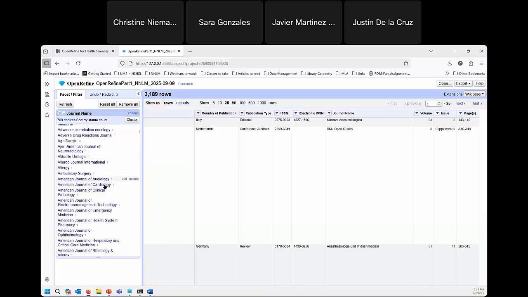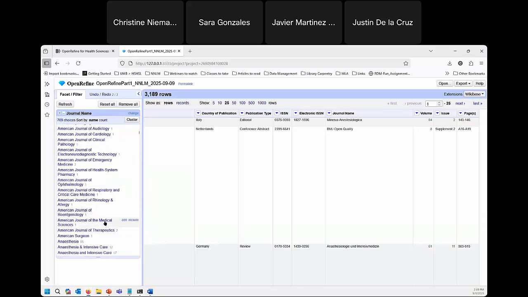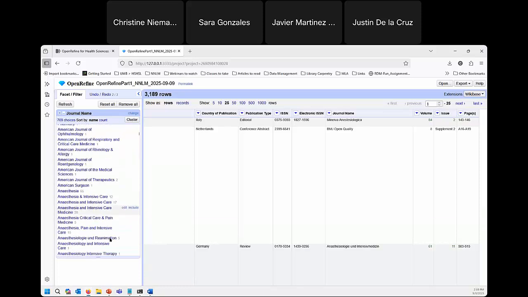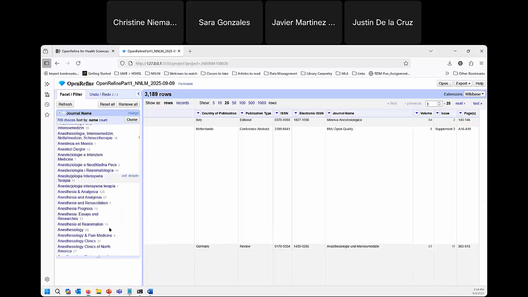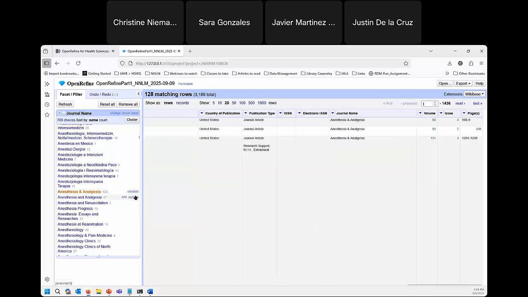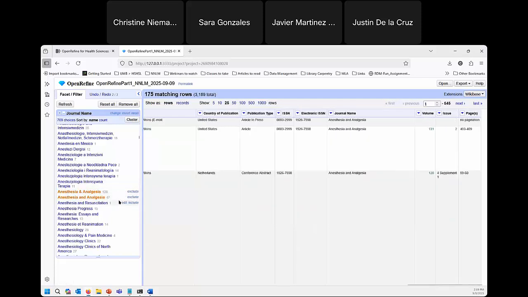So I'm going to scroll down to anesthesia and analgesia. It's a little confusing because it's spelled many different ways, but for anesthesia and analgesia, there are actually two entries here where one is written with an ampersand and one is written with the word and. And so here I can click include and include, and now I've included both of those.